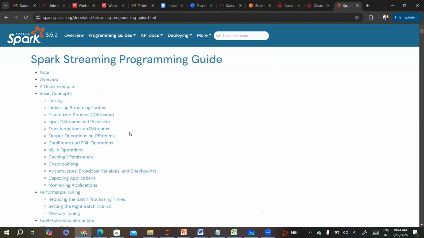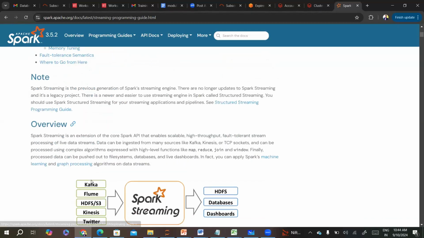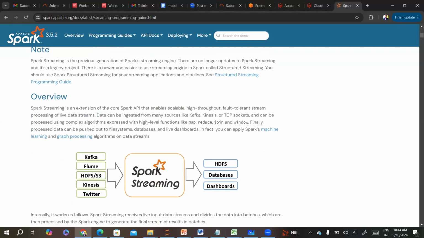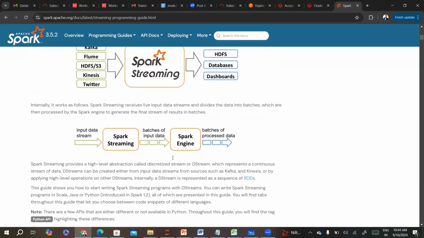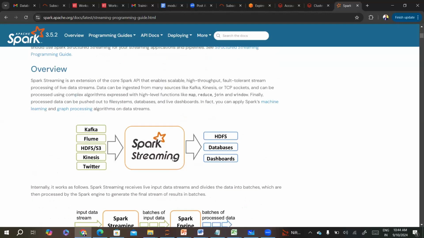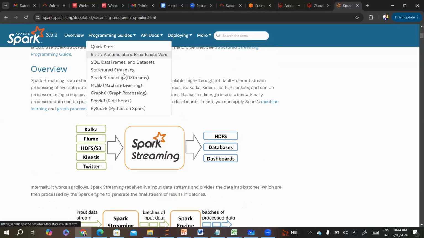So this is the official documentation for how the different streaming processes work. My screen is visible to you guys? Hello? Yes, it is visible, Dipesh.